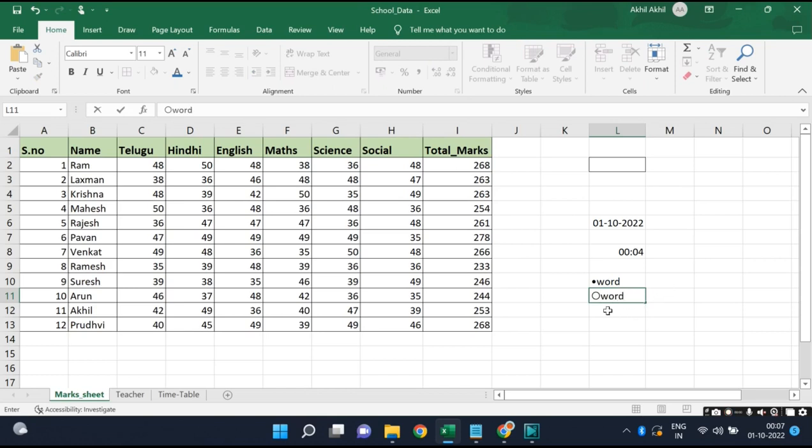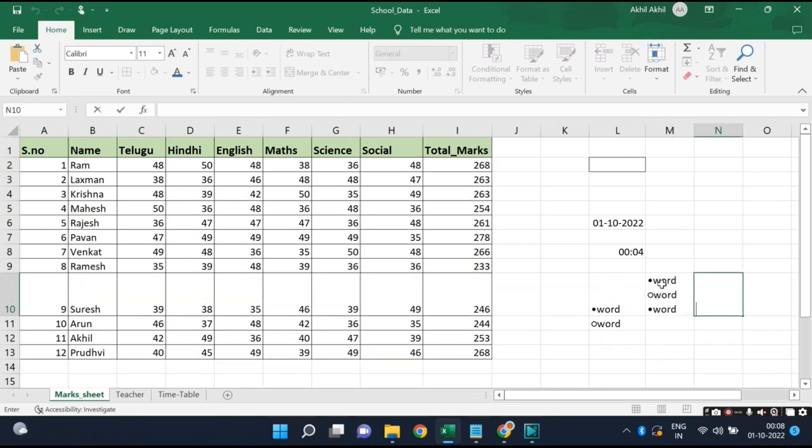Suppose where the text shortcut is concerned, the bullet symbol is Alt plus 7, then enter. The wrap text shortcut is Alt plus Enter. Alt plus 7, then directly click center for merging.